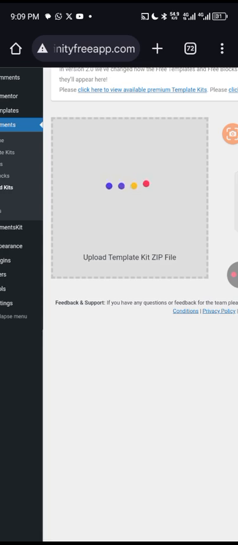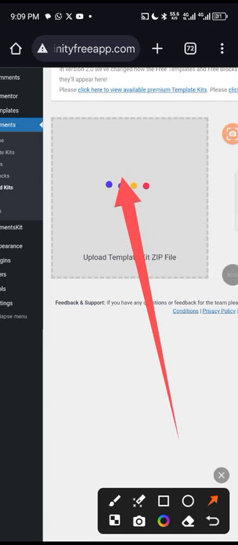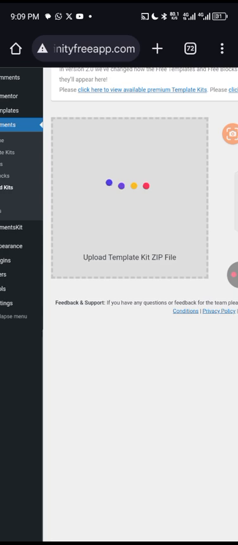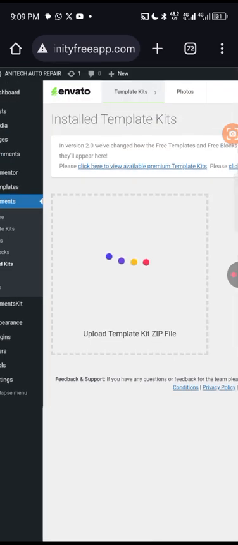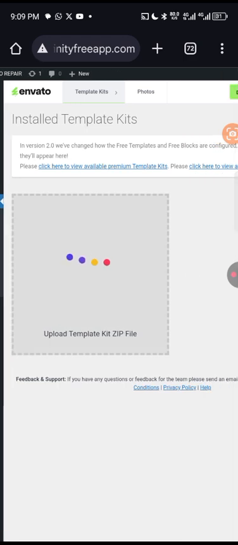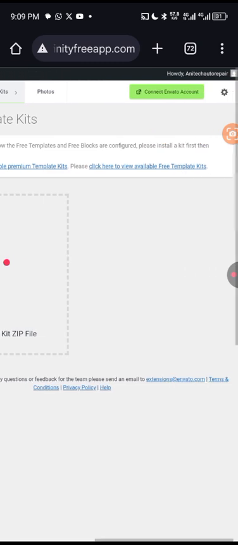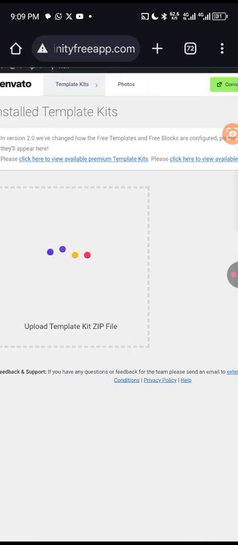You see that this thing is dancing currently, right? Let me show you what I'm talking about. This is dancing, so that simply means it's uploading. When it's done uploading, you will see everything on the screen. So let's quickly wait for it while it uploads. In version 2.0 we have changed how the free templates and free blocks are configured. Please install a kit first, then they will appear here.